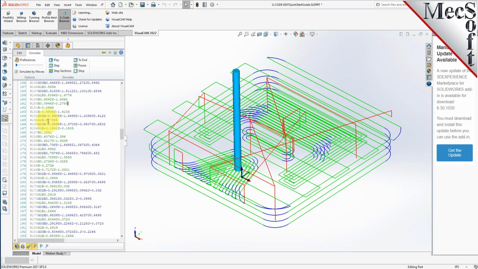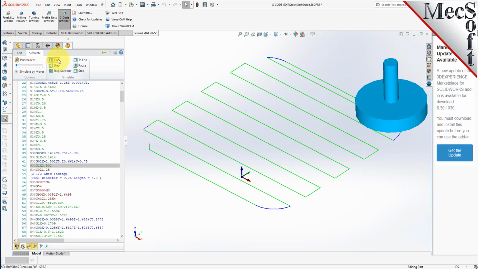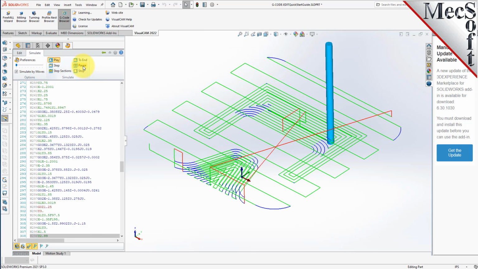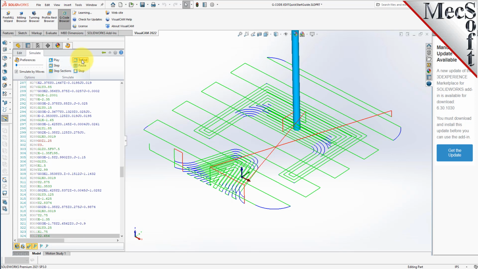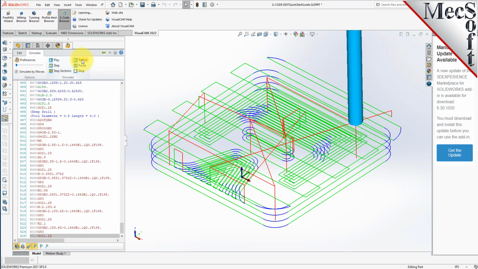For example, let's go ahead and run the simulation. We'll pick play, start at the top, and you can pick pause, and it'll stop the simulation at that specific line of code. At this point, you can use the up arrow keys and move around, or you can step through the simulation. And you can also go directly to the end, and it's going to pause the simulation and just go all the way to the end of the G-code file and show the end of the file.